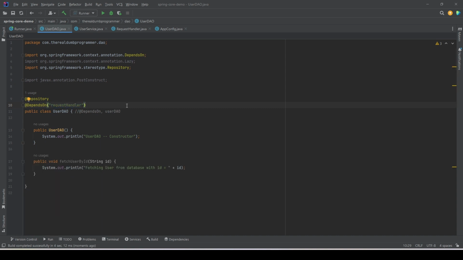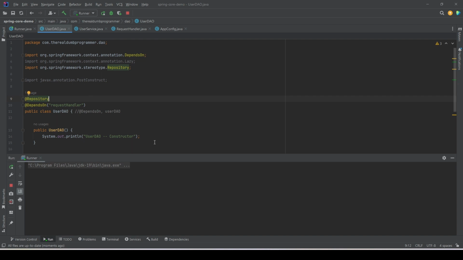Now if we run the same program again, we see RequestHandler being initialized first, then UserDAO, and UserService is independent of this dependency, so it's just a coincidence that we see this message last. But the important thing to note is the order of these two beans: RequestHandler first and then UserDAO.